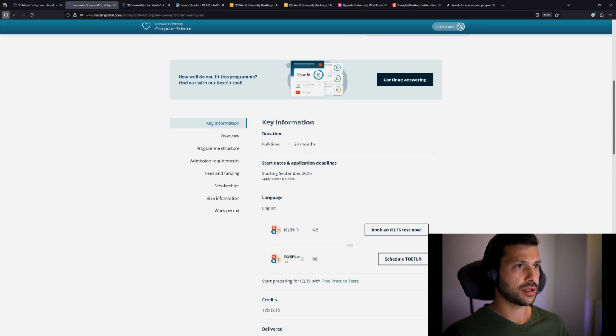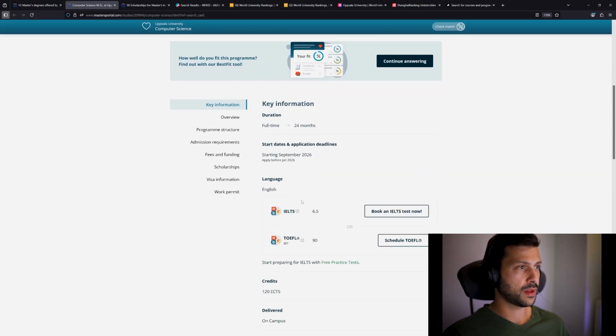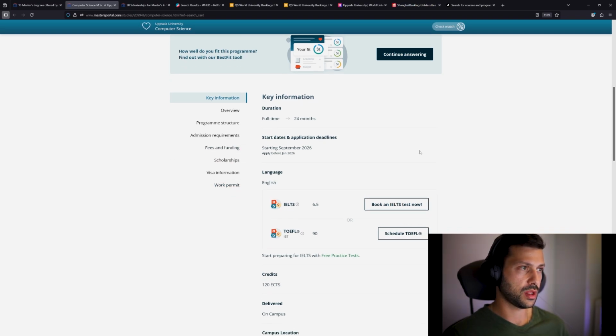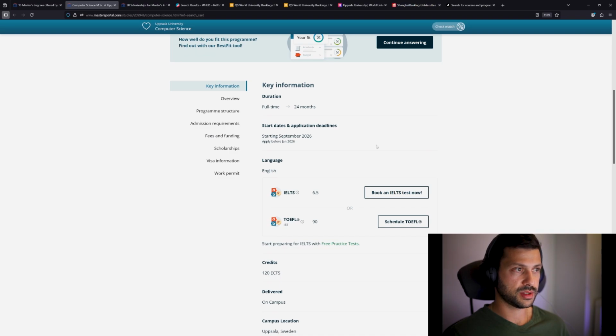And then if we go a little more down, we can see some key information. We have an overview, a program structure, admission requirements that are very important, fees and funding, scholarships, visa information, and work permit. So I'm going to cover all of them. Let's start with the key information. It says it's for 2 years. It starts in September, and you will need to apply in January 2026.